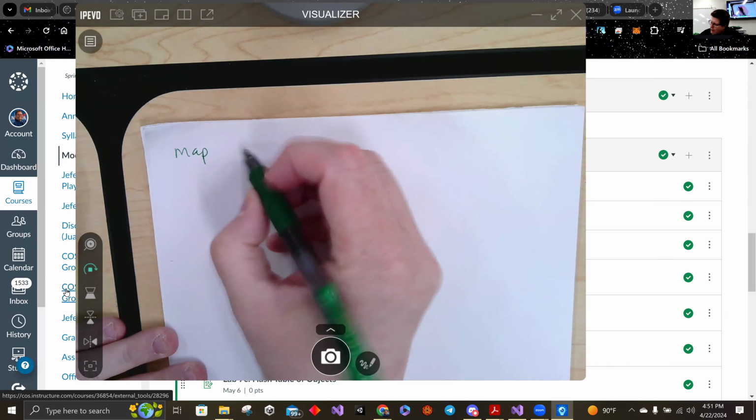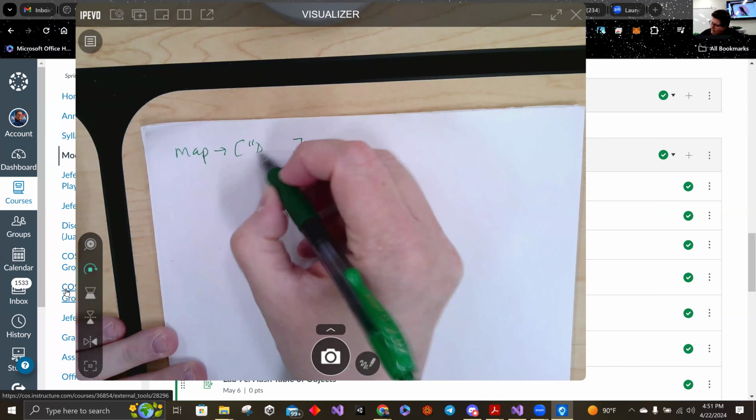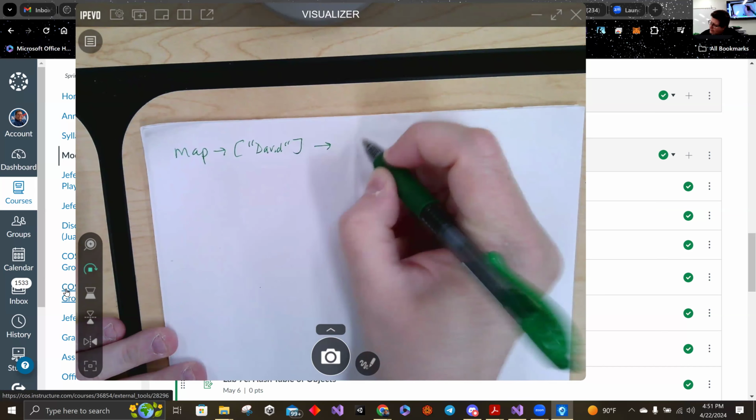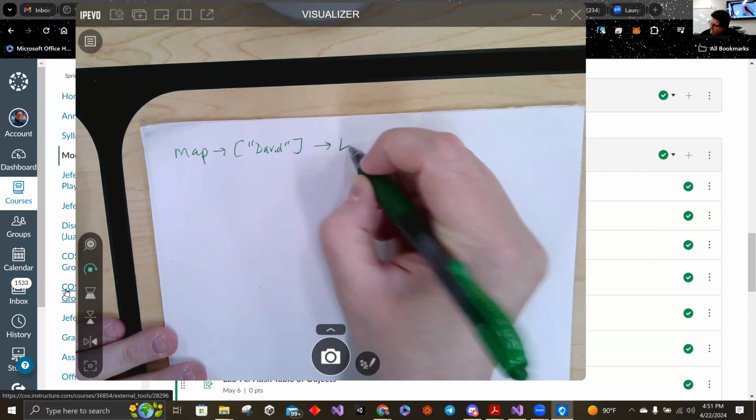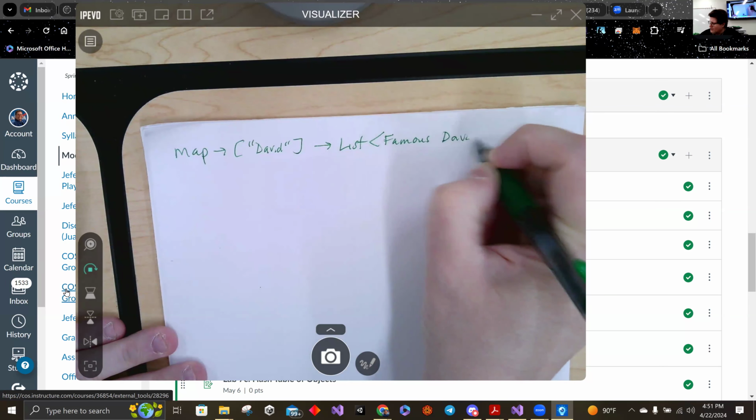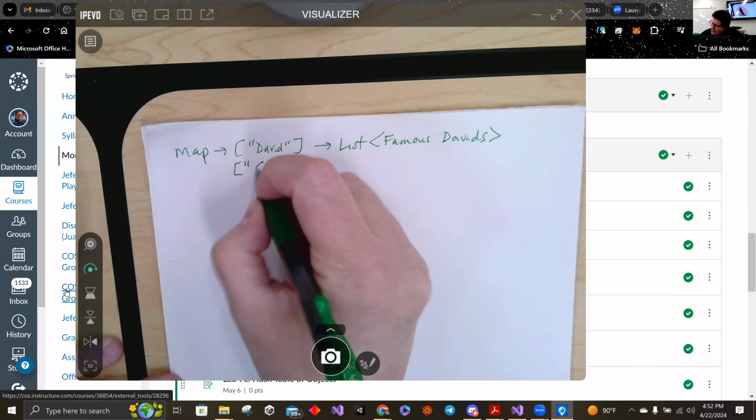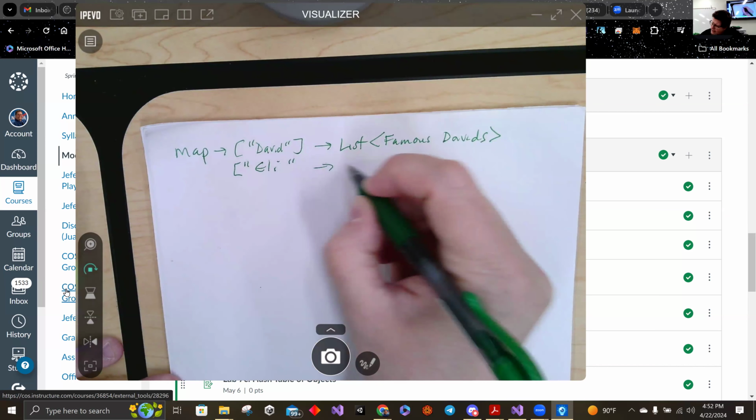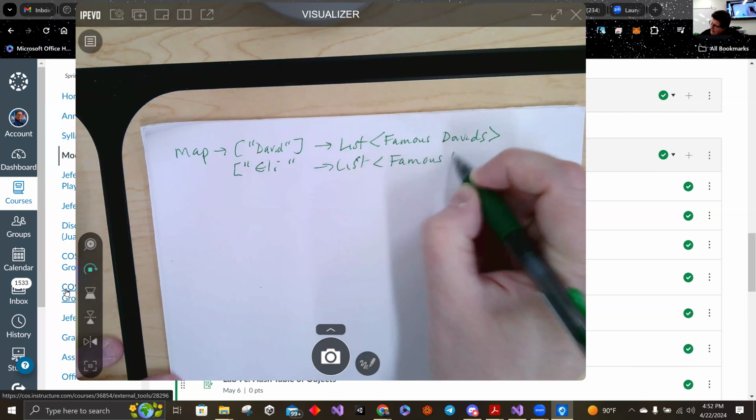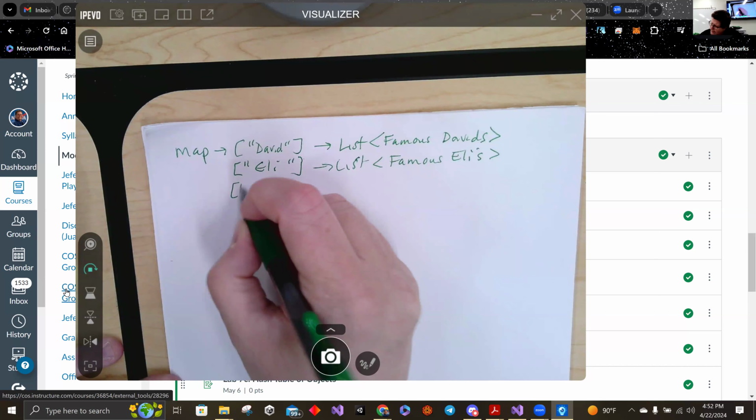We will take our map, and we'll have a key name, like maybe David. And maybe we would have a list of famous Davids. This is just a weird example. Then we could do it with Eli, famous Elis. And to veer away from the Bible, let's add in Juan.